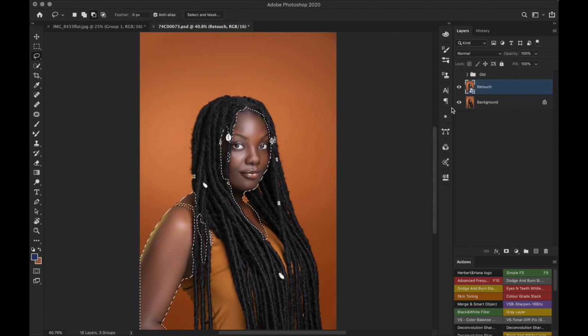And then after that, let's continue. So after you make your selection, the next thing you have to do is to create a folder or a group. To create a group, just come to the bottom of the layers panel here, where your image layers are being shown. At the bottom, you see this folder icon here. Just click on it and it will create a new group.